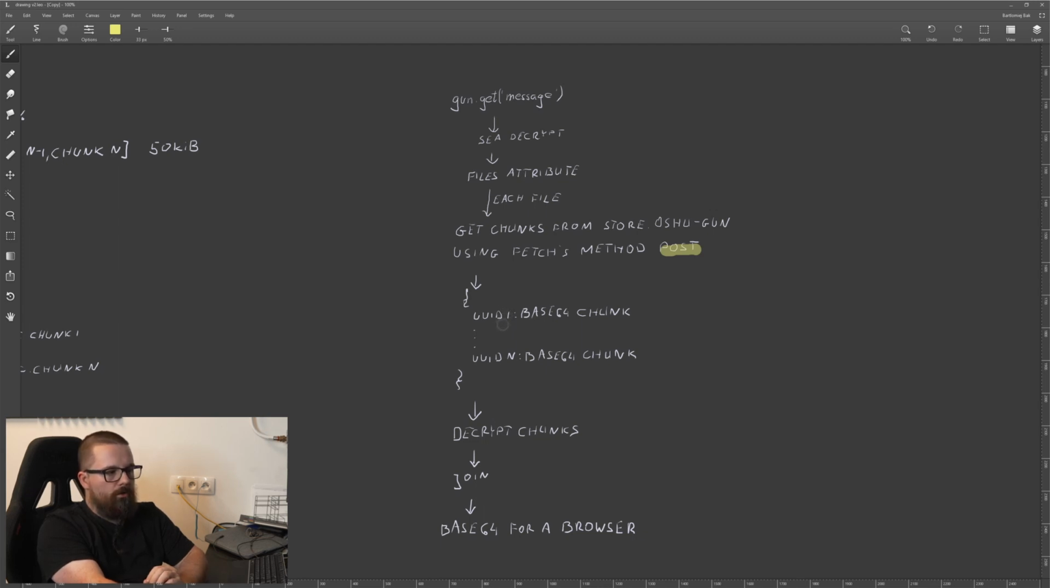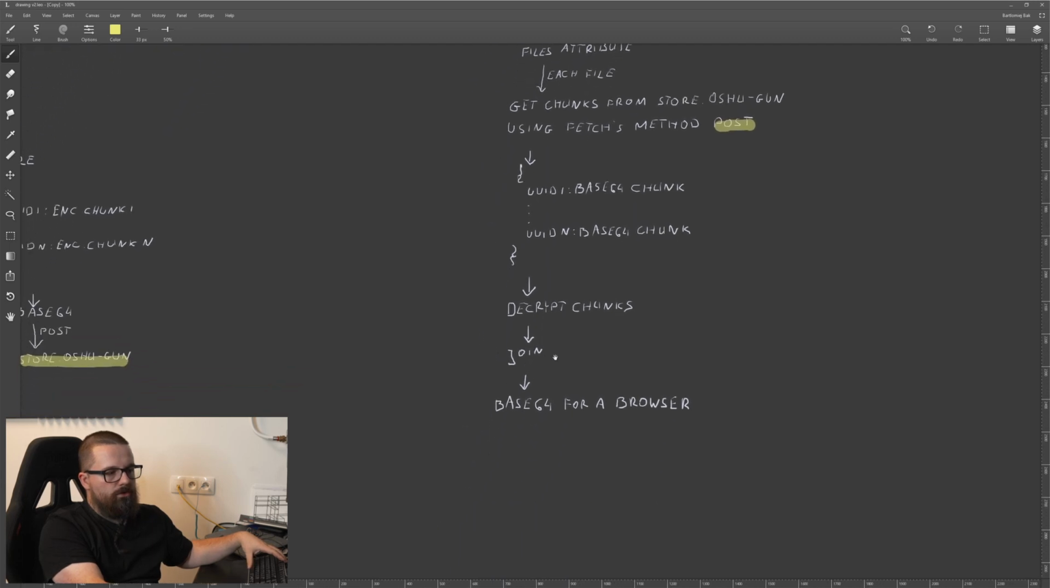There is no relation to the picture JPEG that we had previously. Having those chunks back in the browser, we can decrypt them, and once they are decrypted, we can join them and prepare base 64 for the browser. If it's an image, we can display a thumbnail. If it's not, we can prepare this base 64 to be downloaded as a file based on the name that we have in the metadata. So that's how the whole file sharing looks like.